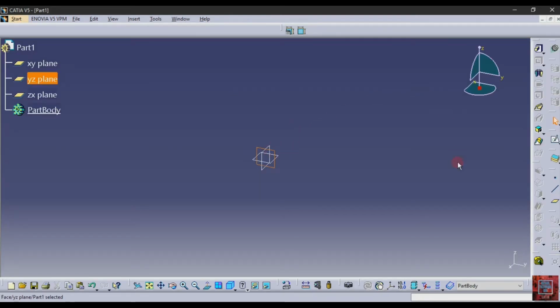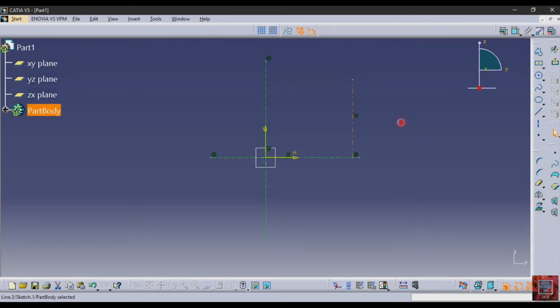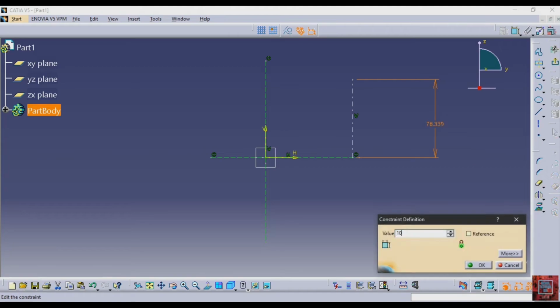So first we are going to select the YZ plane, then sketch, then make center lines, then select one more center line and make this line, and the length of this line is 105 divided by 2.